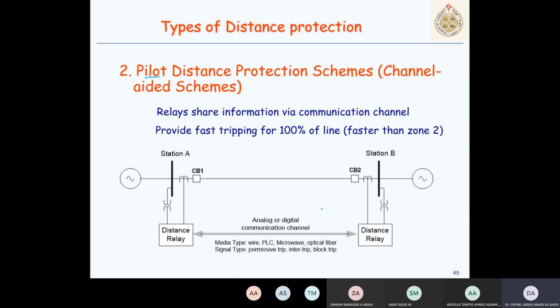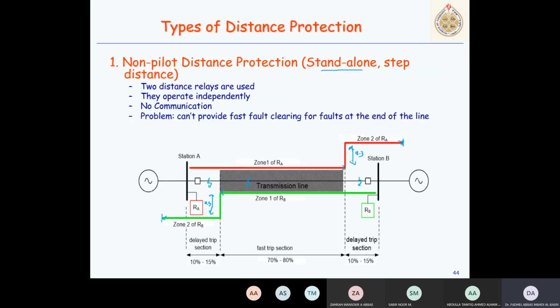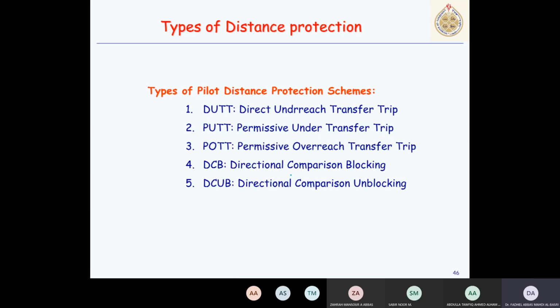So the relays are now sharing information through the communication, which could be power line carrier, or you could use fiber optic. Now the signals between them could be a permissive signal, an inter-trip signal, or a blocking signal. I'll come to this. So how will they share the information over this communication channel, so that we achieve fast operation for any fault within the protected line? We don't want to wait the 0.3 seconds time delay.